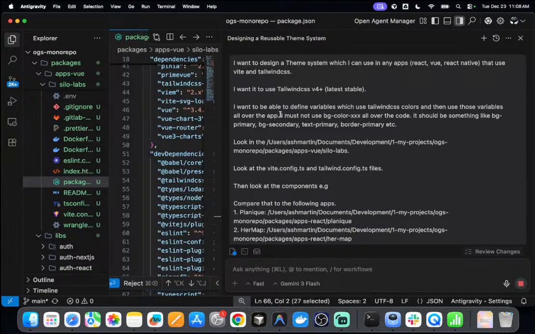I don't want to litter my code, my class names with these classes, and then when I want to change it, I have to search and replace, maybe, or I don't know. I must not use BG color XYZ all over the code. It should be something like BG primary, BG secondary, and then I can just go and change the value of the primary and the classes remain exactly like this.